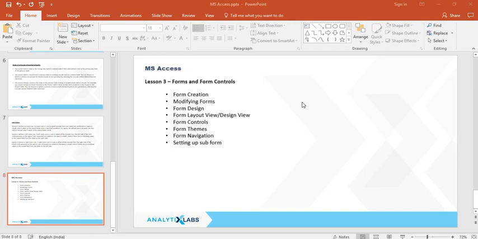And the final topic which we will cover here is how we can set up subform, means how we can access second form through one form, setting up subform in MS Access. So this is the agenda of this lesson. So let's jump to the very first topic, form creation.